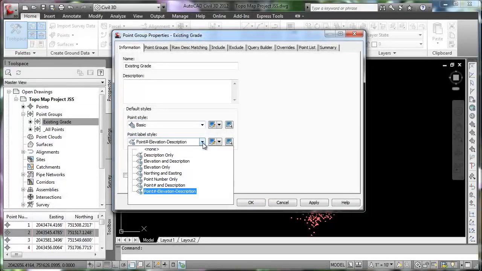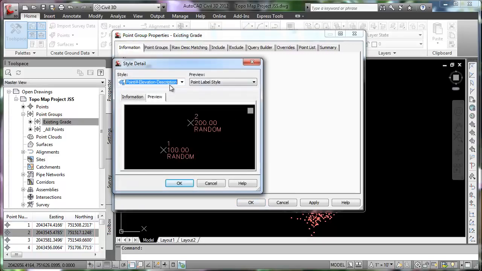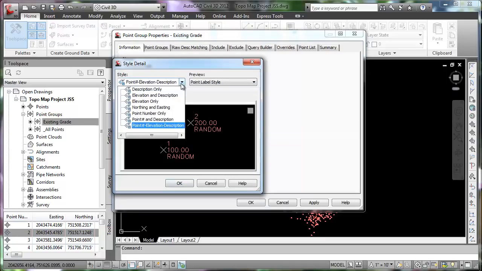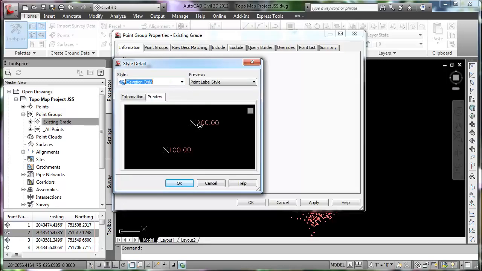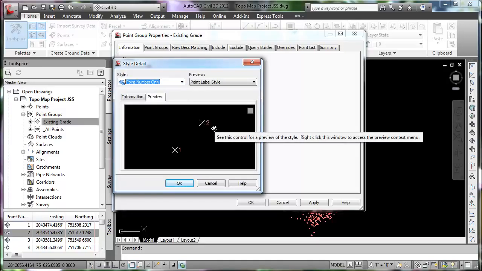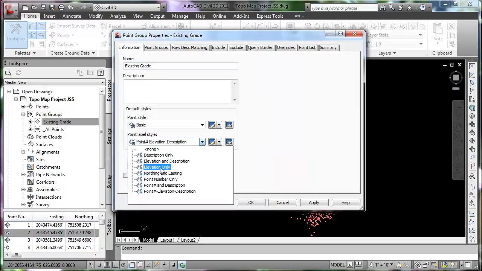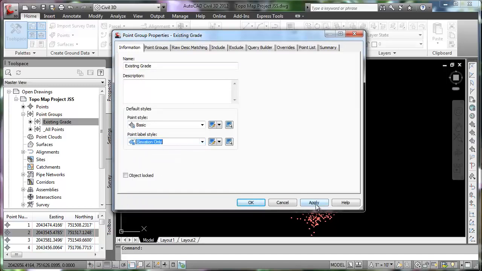Return to the Information tab and pull down the Points label style. Notice that there are many label options to choose from. Click on the button to see the labels appear. This is the default label setting. We get the idea, so close. Try selecting one from the list. Click Apply to see if labels change in the model.